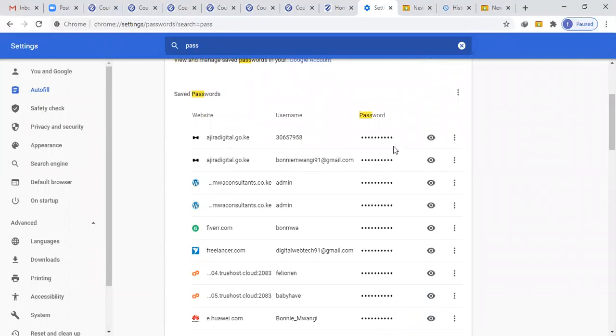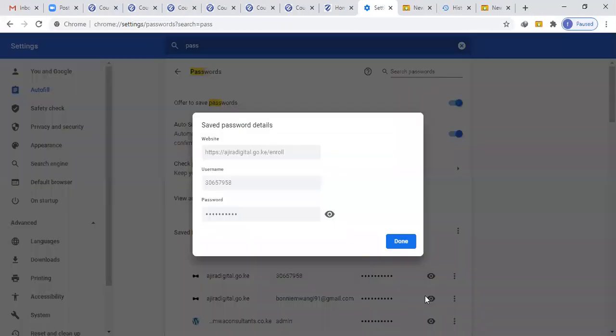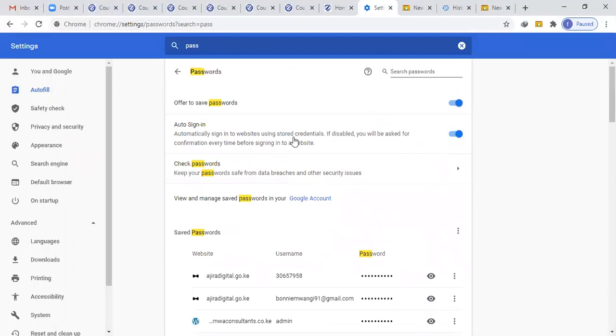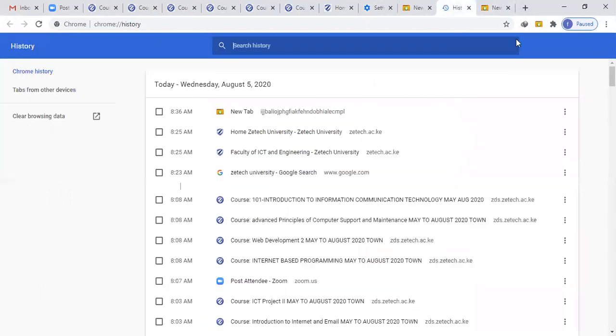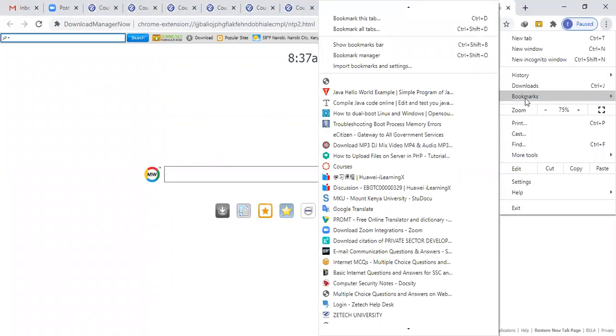For example, there is a way, let me just show you. Can you see now? We can see the details together. Hope you understood that. Then I was supposed to show you that the bookmark was here. It is here. Hope you can see the bookmark. I can see them.